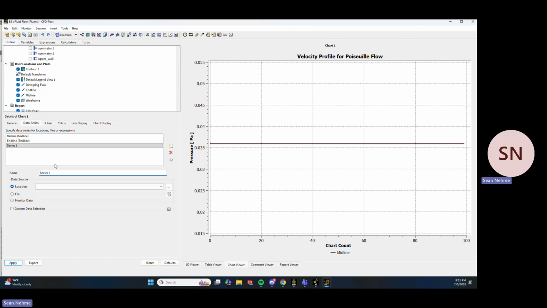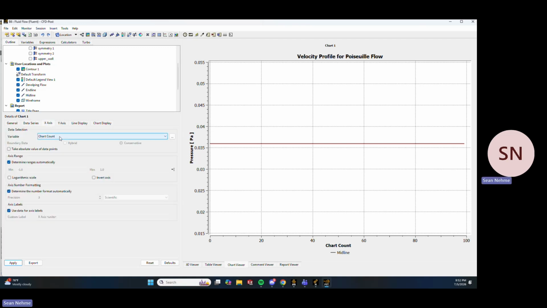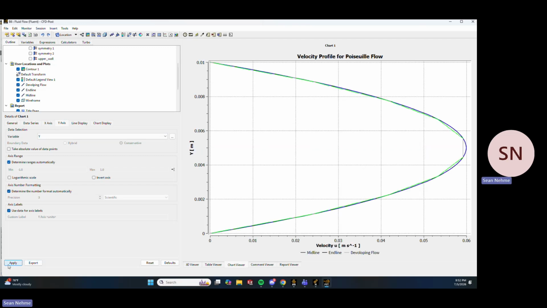Awesome. And then a new developing flow. And then X is going to be velocity U, and Y is going to change to Y. Awesome. And you're going to click apply.